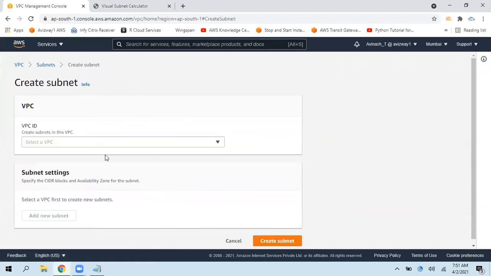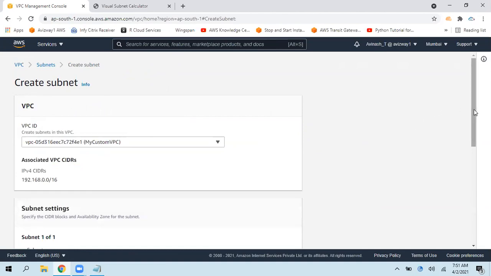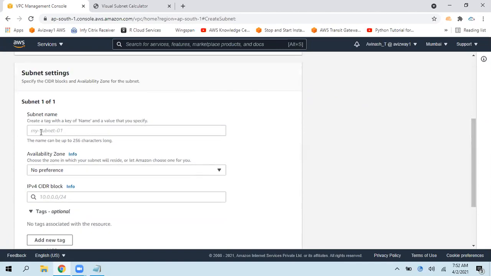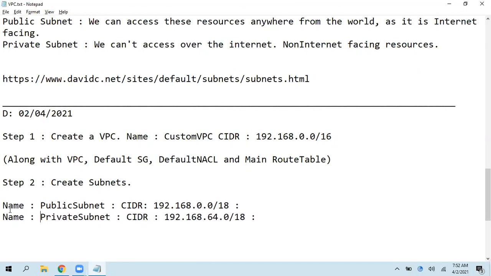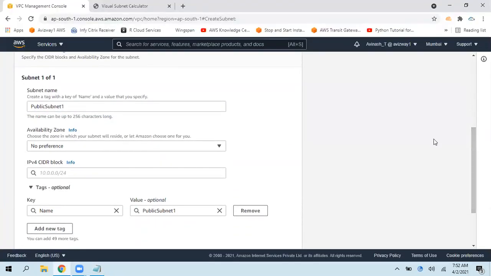Click on create subnet. What is the VPC ID? My custom VPC. How many subnets do you want to create? You can define those properties here. Subnet name: I'm going to call this one a public subnet, and another one a private subnet. Public subnet 1 is the name I'm giving. Which one do you want to make a public subnet? I'm going to make AP South 1A the public subnet.